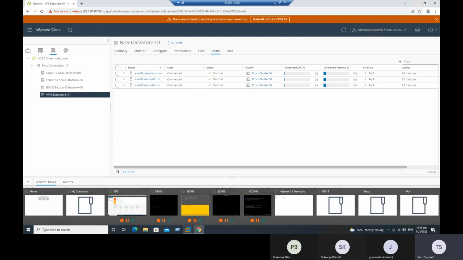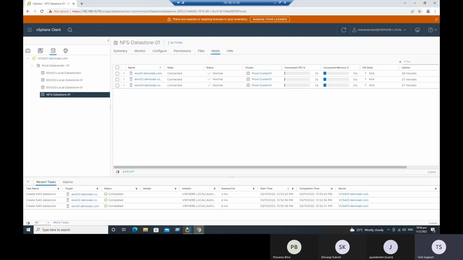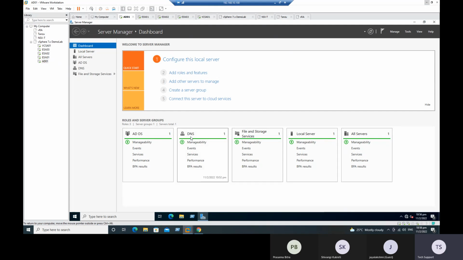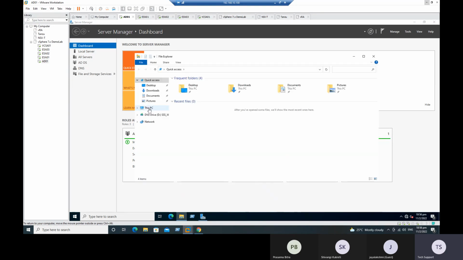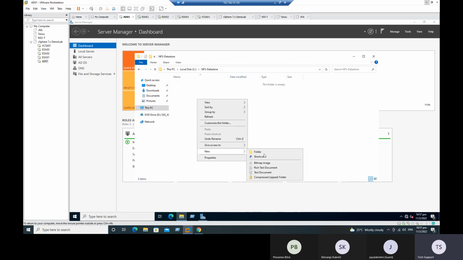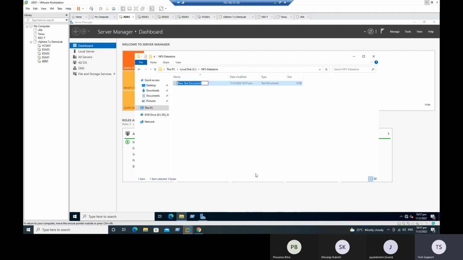Suppose we'll do 2 tests. One test is I directly log into our AD DNS server. Not only the AD DNS role, we also configured the NFS role on this server. I just open the folder, our NFS share folder, go to the C drive, open the NFS share folder. I'm creating a test file. Let's say the file name is testing the NFS data store.